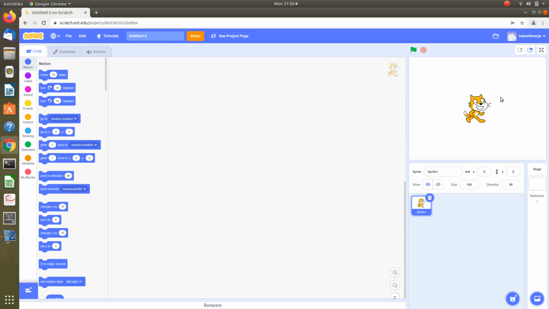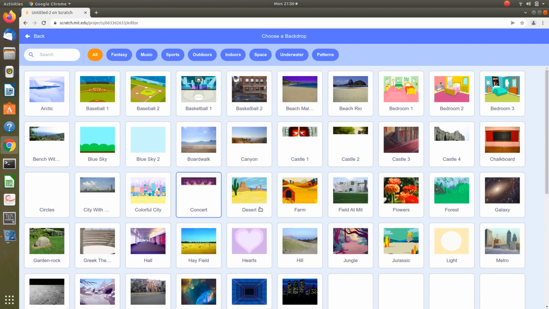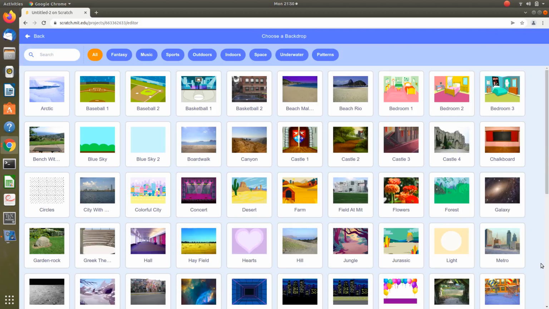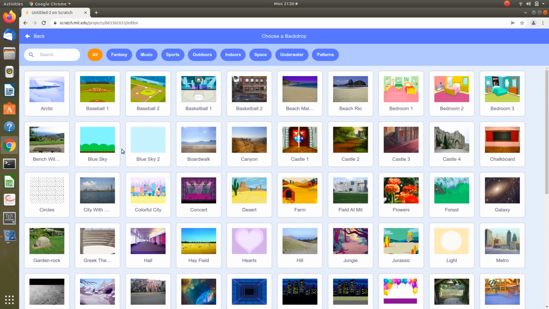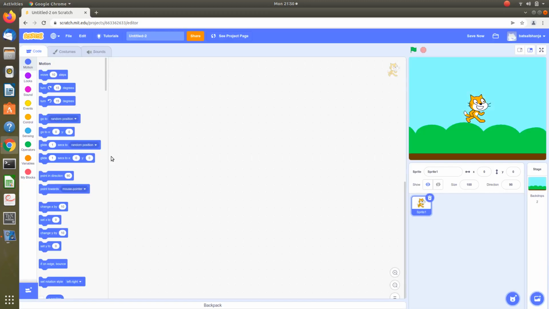So this white background, it does not please me, so I would like to change the background. So I will just simply click on this option, that is choose a backdrop. Okay, so I have clicked on it. So you can see lots of background options have appeared on the screen. So I will be choosing the blue sky option. Okay, see, in the preview screen it has appeared. So I will just drag the Scratch Cat to the position where I want it to be.